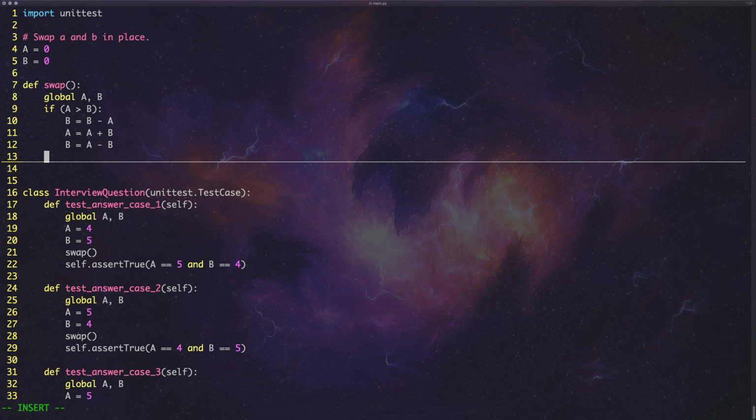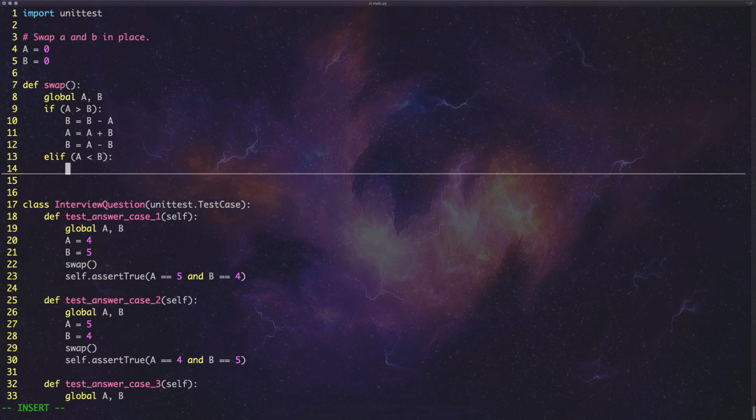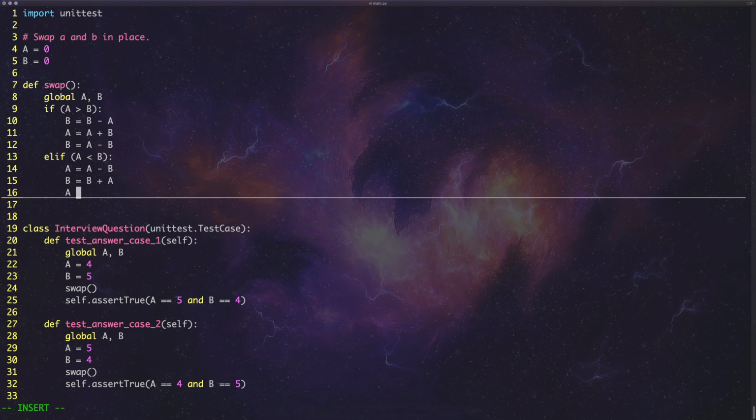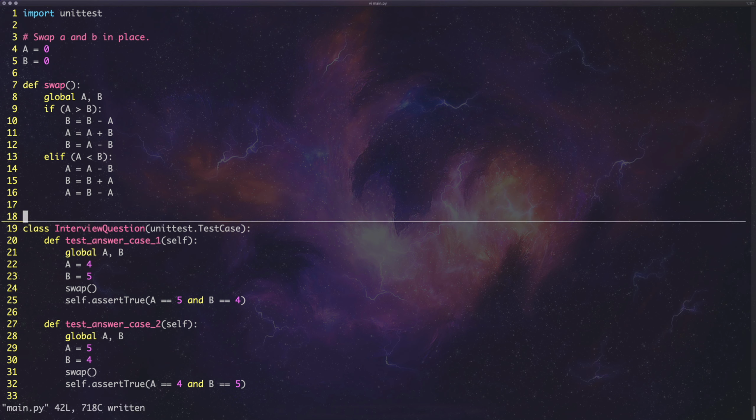So the way we can do that is we can just say elif. And the reason you want to say elif is just to make it explicit exactly what we're doing here, because if we said else, then obviously this would consider the case where A is equal to B. So for this, we just need to do the exact opposite of what we've done in terms of what we start off with. So we do A is equal to A minus B, and then we do B is equal to B plus A, and then we do A is equal to B minus A. Okay, so it's just the exact opposite of what we just did.